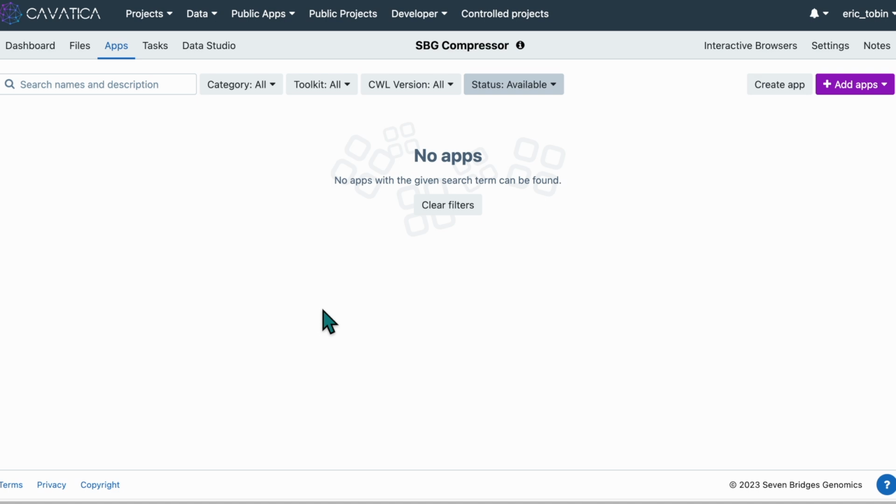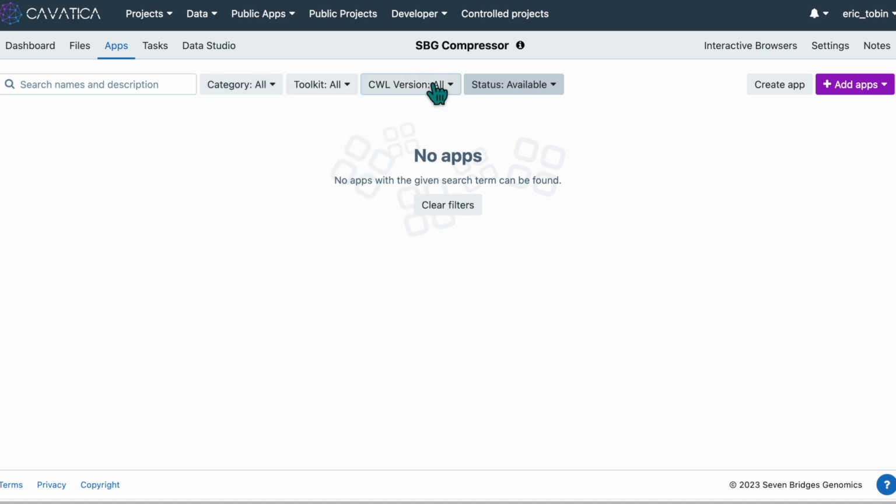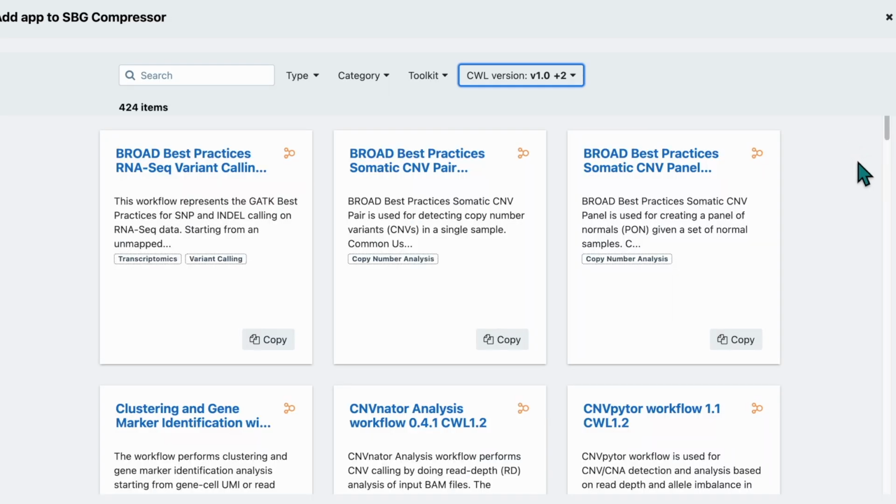There are no apps here. If we have several apps, we can search through them. We can toggle different search criteria up here. We can create an app, which we will cover in a later series of videos, or we can add available apps, either from different projects, including ones you've created, or the public apps gallery. There are several hundred different publicly available apps.